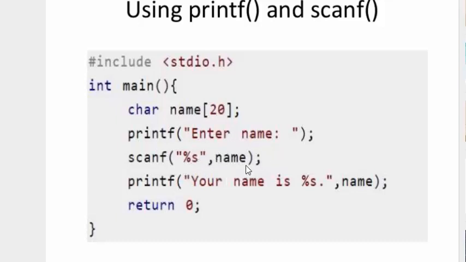Now we want to display the string. Here we are using printf, and your string name is our message and %s will be the string that we have read. So whatsoever string is available in the name array will be displayed. Since we have read hello here, hello will be displayed by using %s name. So this is how we can use printf and scanf for reading a string and displaying the same string.